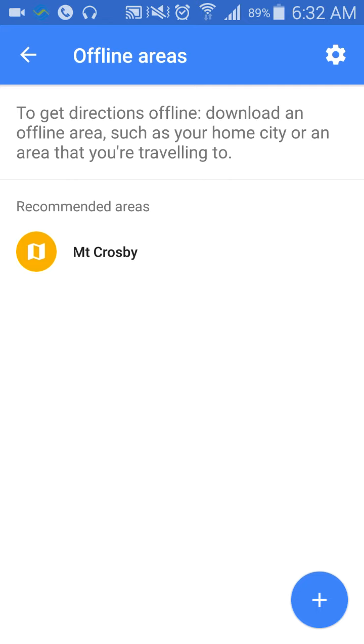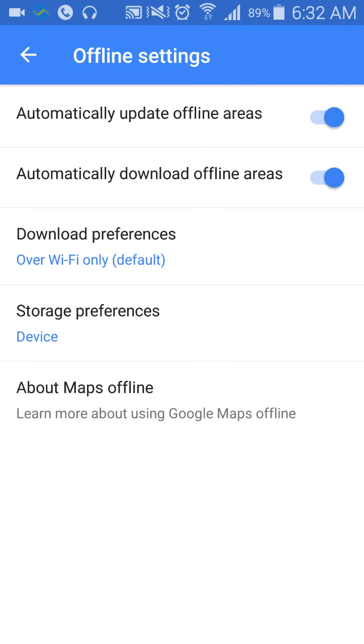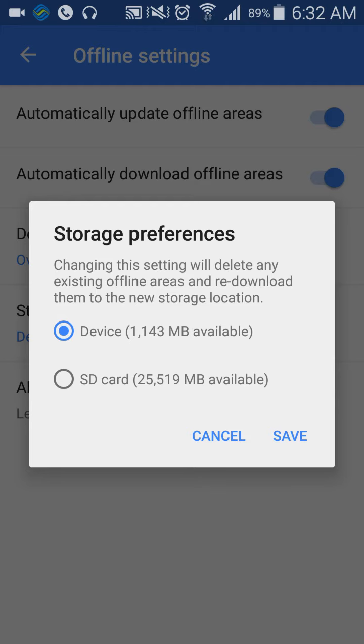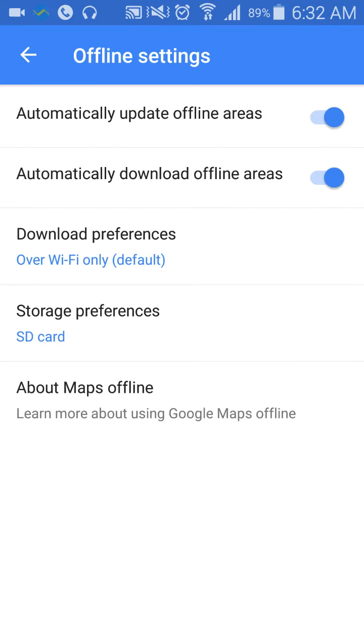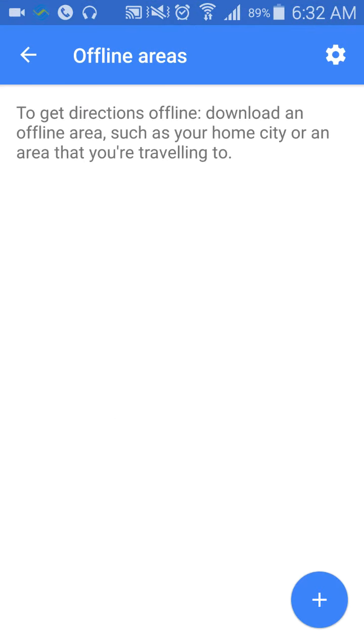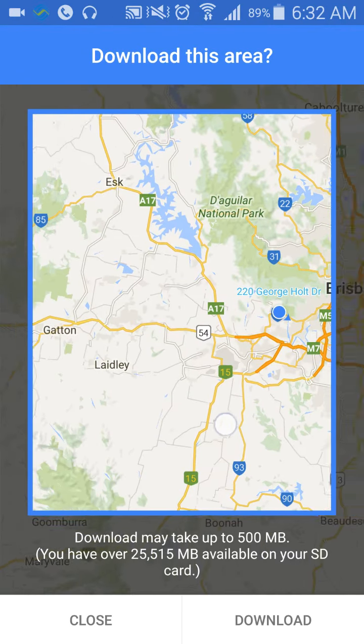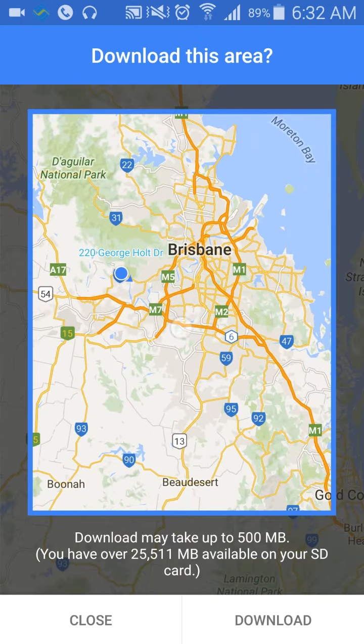So I'm currently on Wi-Fi, so I'm going to go into settings first and choose download preferences over Wi-Fi only. And then I'm going to go to storage preferences. I'm going to save on the SD card because there's more space. And then I'm just going to go plus, and I'm going to choose all of Brisbane because I usually play in Brisbane.